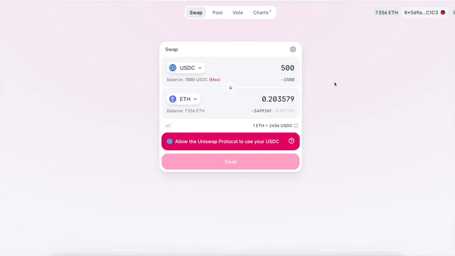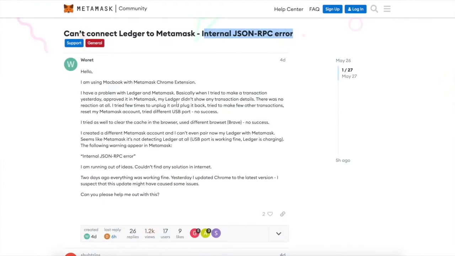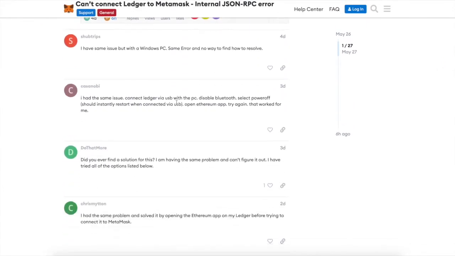But I've already solved all those steps and I'm still getting the error. Well, what happened was with Brave browser and Google Chrome, they both had an update. And inside this, it talks about the JSON error.